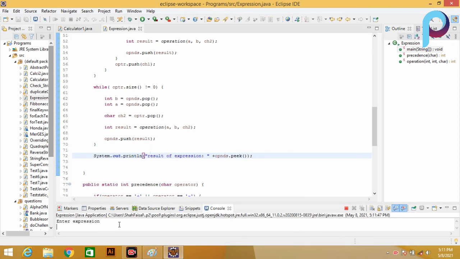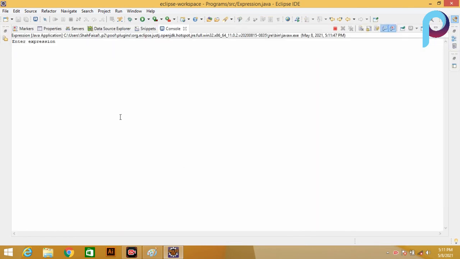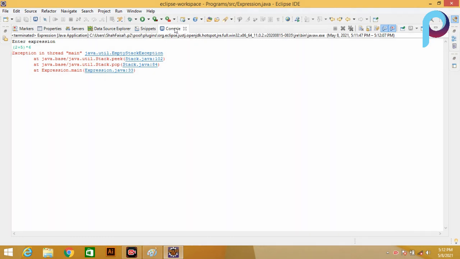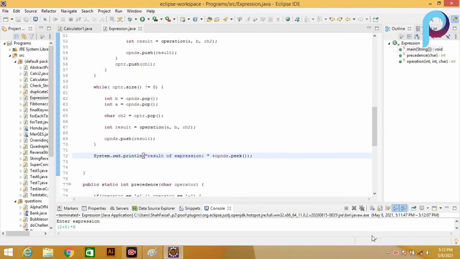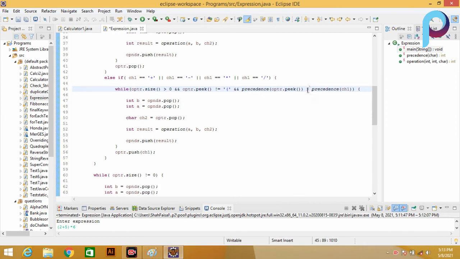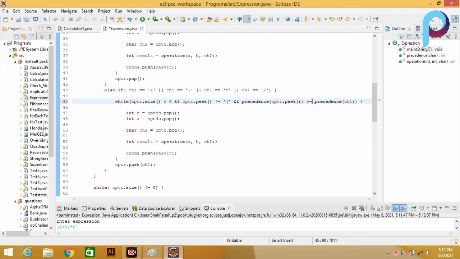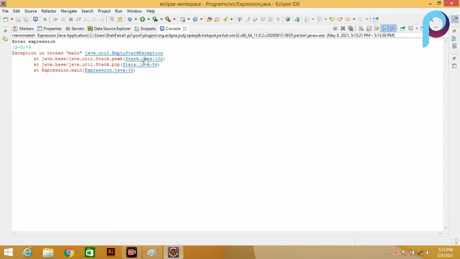So we have to enter the expression. Let's take 2 plus 5 multiplied by 6. Okay, let's check it. What is the problem? Empty stack. I think there is a problem, so let's check again. Enter the expression 2 plus 3 multiplied by 6. There will be an error, and the error will be the empty stack exception.